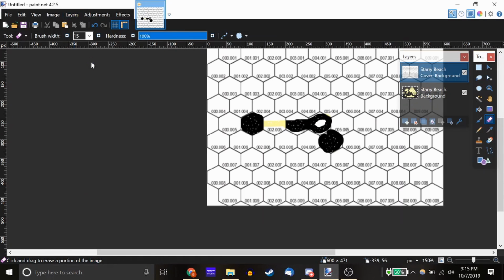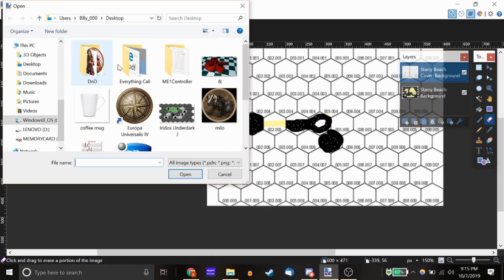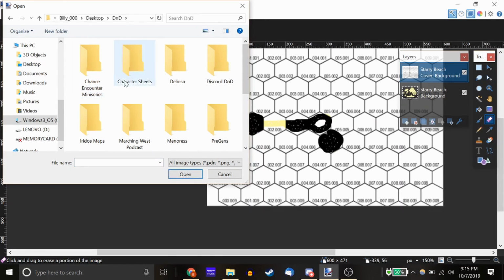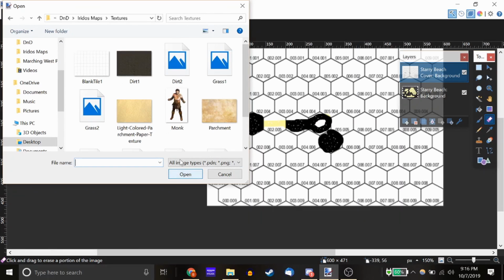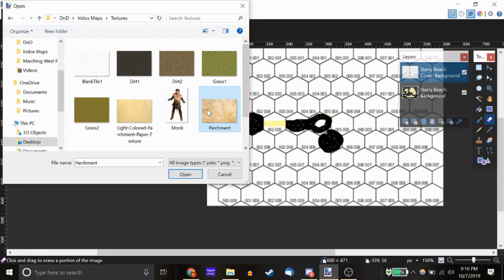Now, if you want to make this a little bit more aesthetically pleasing, what you can then do is you can go to Import from File, and I gotta find my texture folder, which is around here somewhere. Alright, so I found my texture folder. It is in the folder that I made for the maps for my West Marches game. I don't know why I put it there instead of just where I would look for it. But go into textures and get a parchment texture and just open that.